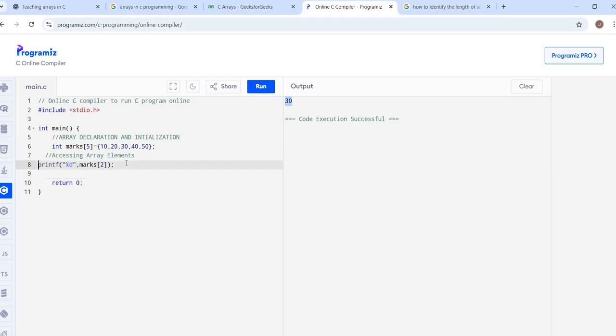Either you can print it in the same way as before. See the coding, what are all the changes I am going to do. I am just placing marks index position 0, then index position 1, index position 3, finally index position number 4. So this is how we can access all the elements present in the array.